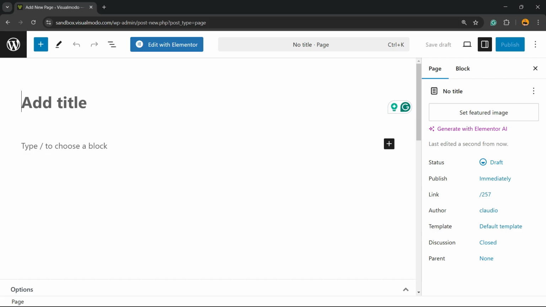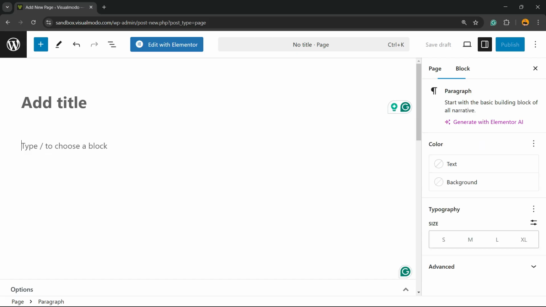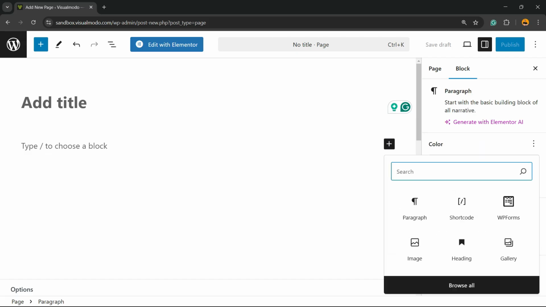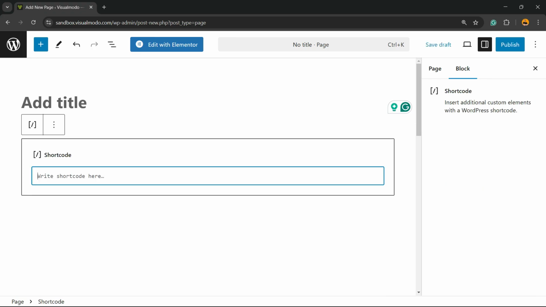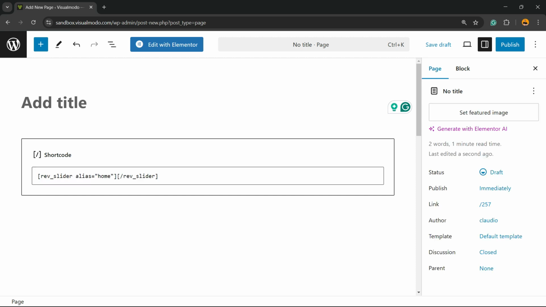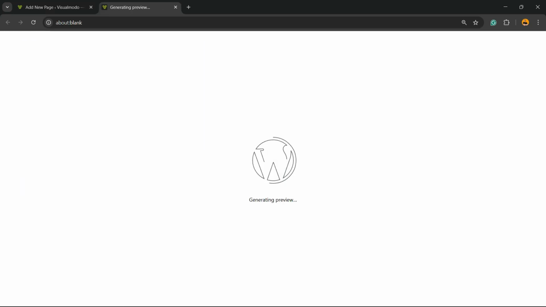And right here, we're going to be able to see the WordPress Blocks Editor. All we have to do is click into this plus icon right here and search for a widget called Shortcode. Place the widget, and place inside the shortcode widget the shortcode that you have copied from the previous step. And this is all you have to do.